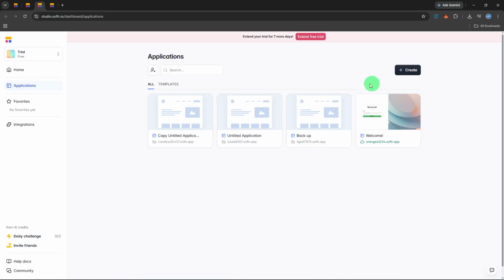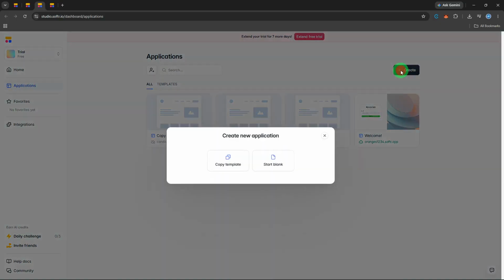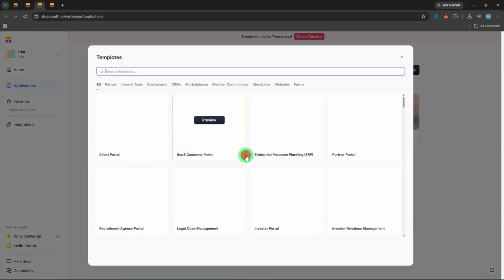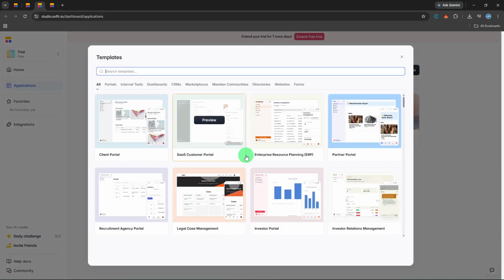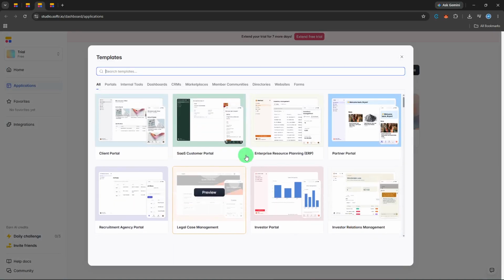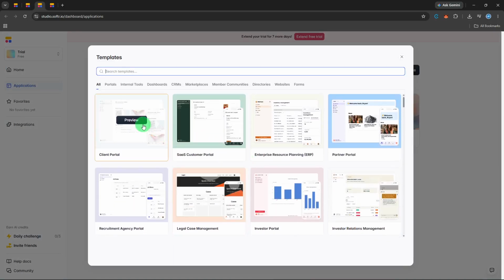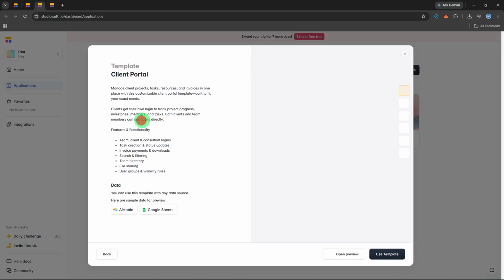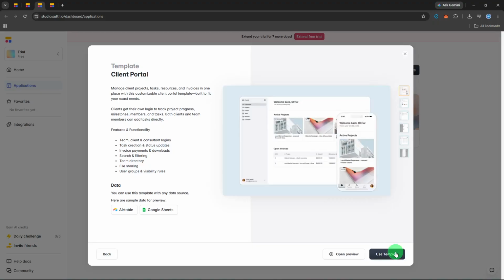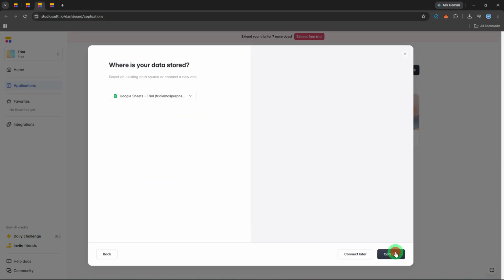From the dashboard, click on Applications in the left sidebar. This opens up your app library, which will list any projects you've already created. To start something new, click the button to create a new application. You'll be prompted to choose a template, and this is a great time saver. Softr offers a variety of templates designed for different use cases, like member portals, directories, or landing pages. Pick one that closely matches your vision, or if you prefer to build from scratch, select a blank application. Either way, you're in control and you can always change things later.